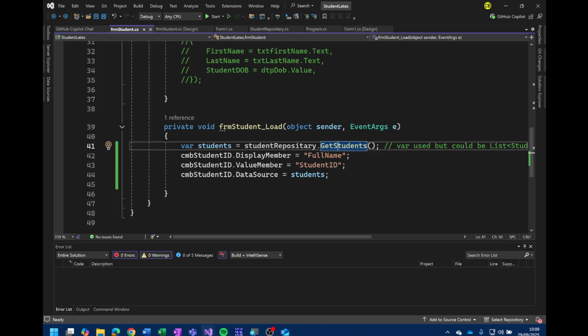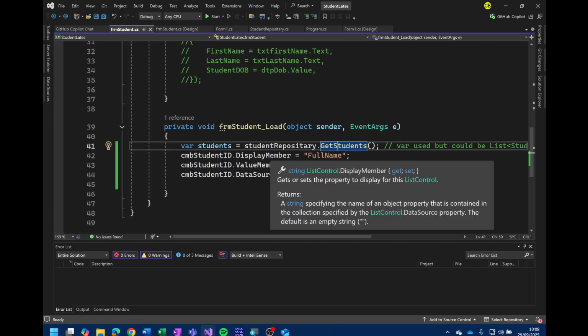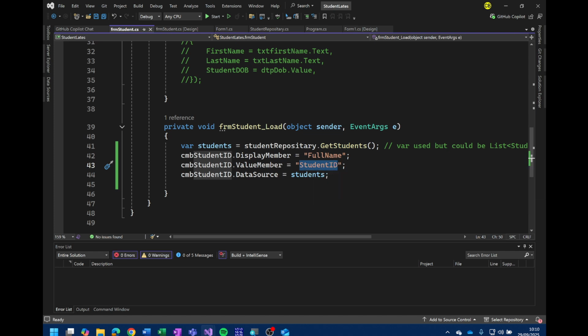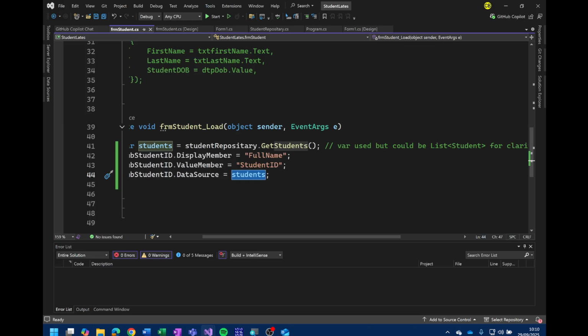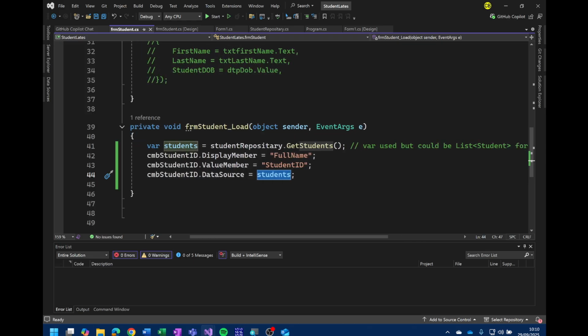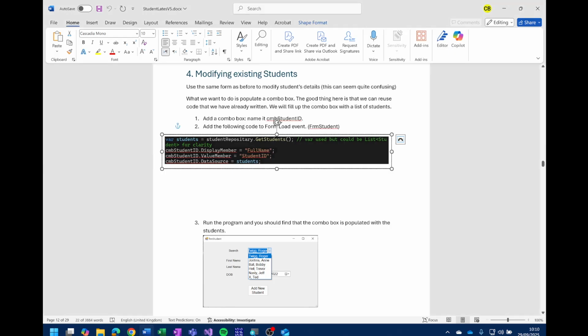Okay, now we're also using the get full name because that is what we wanted there. So all we're doing then is we're getting a list there, getting the students. We're saying the display member is called full name. The value member is student ID. So that's the one that we actually want to store, or get the value, because that's unique. And then we just say data source is our list here, students. Now I could have, as I said there in a comment, var could have been var used, but could have said list student for clarity. Right, so that's that done. So that was surprisingly straightforward.